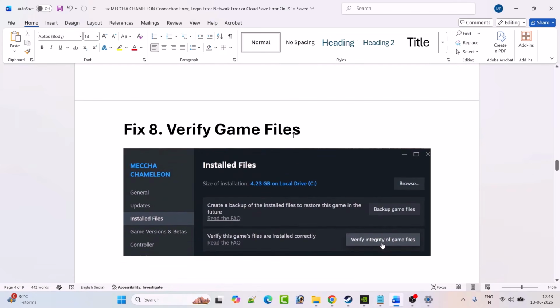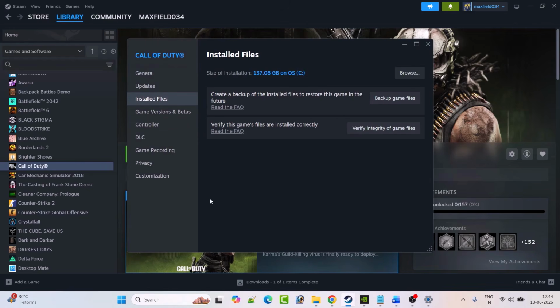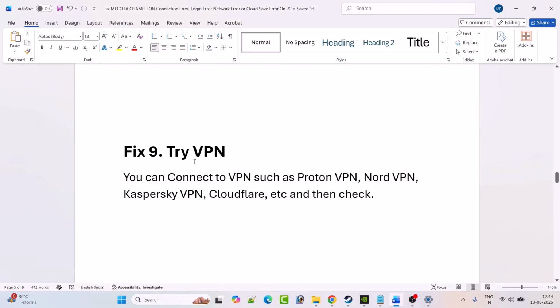Fix 8 is to verify the game files. Open Steam, go to library, right click on the MECCHA Chameleon game. This is just an example I am showing with another game. So right click on the MECCHA Chameleon game and then click on properties. Then go to the install files tab and click on verify integrity of game files. After the 100% verification of the files has been done, you can go ahead, launch the game and check.